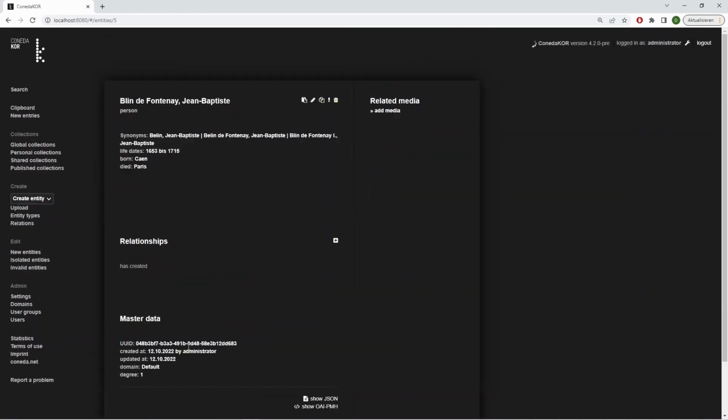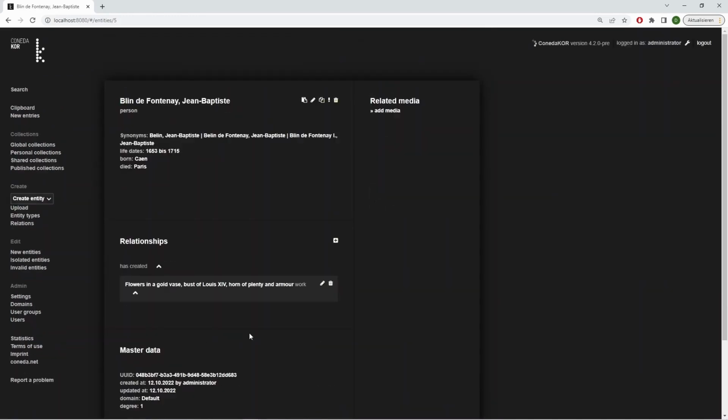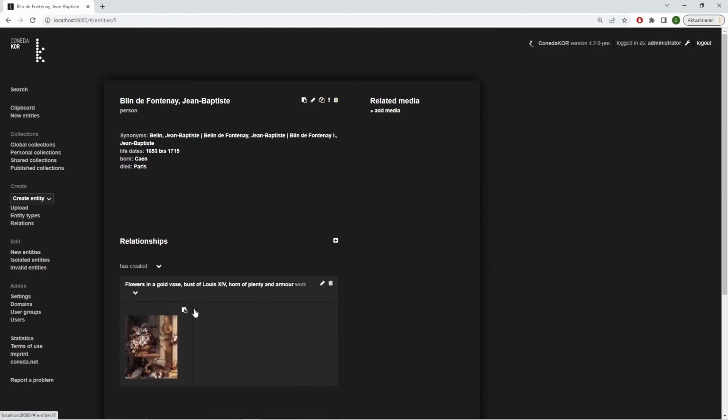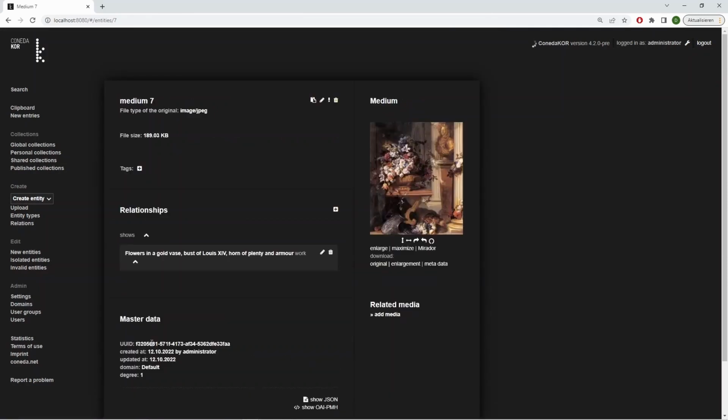The database shall contain information about some paintings, including the names of the painters and the museum rooms where they are exhibited. There shall also be at least one image for each of the artworks. We also have some further information on these images which we want to put in the database.